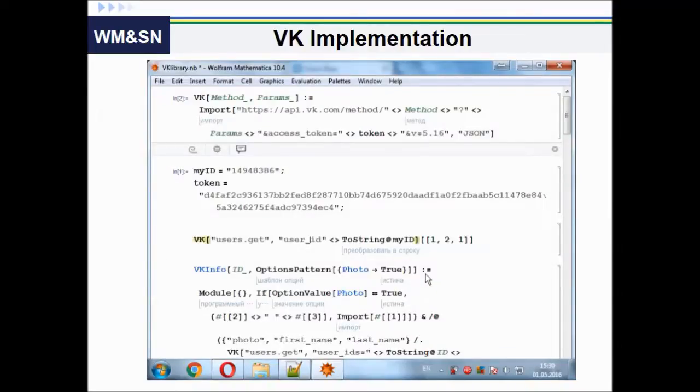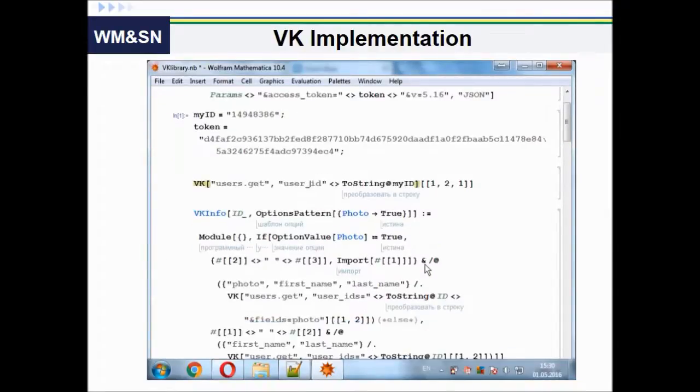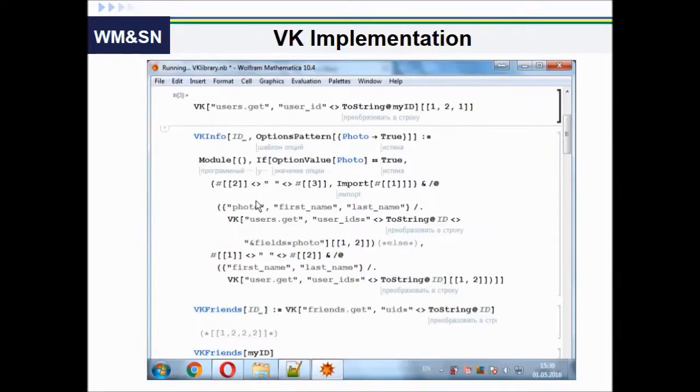Okay, now let us try to extract some information from VK using our data, and the first will be a procedure to obtain the username and user ID. You see my ID here.